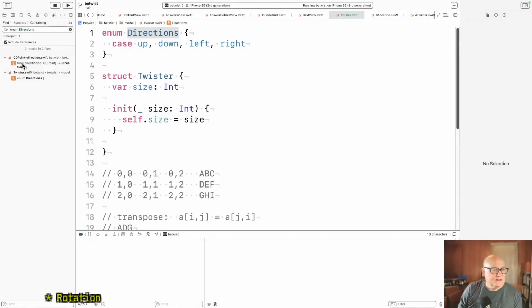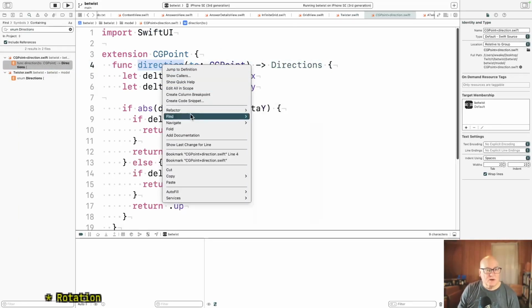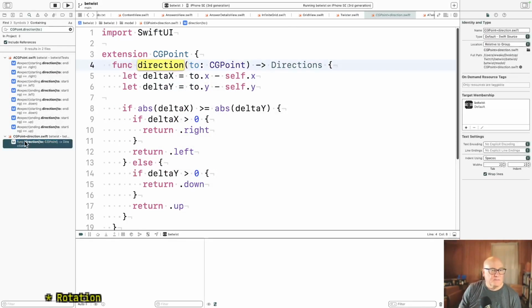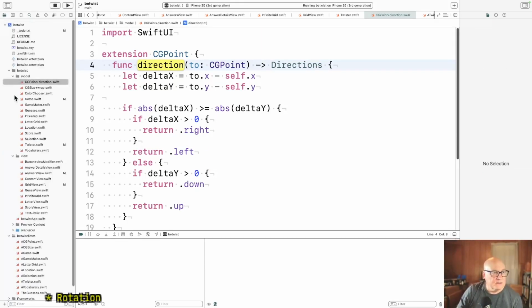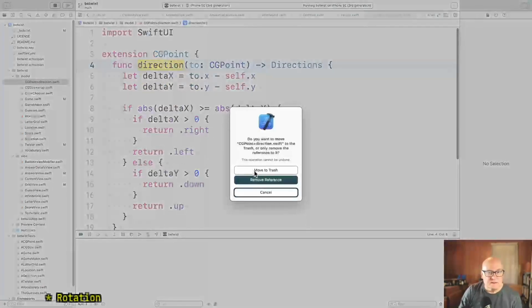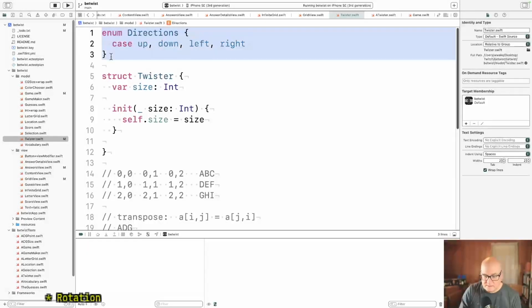Okay, directions, direction 2. Do we use this anymore? I don't think we do. We don't. And I don't think we're going to. This was all used to move around and swap those columns, but we don't do that anymore. Okay, let's take that out too. Delete. And delete.